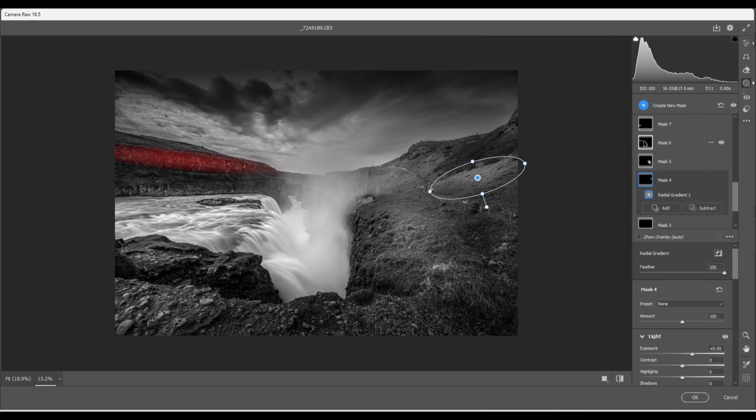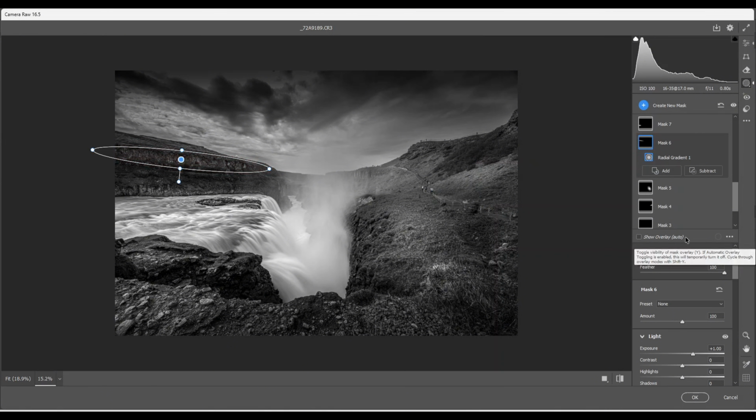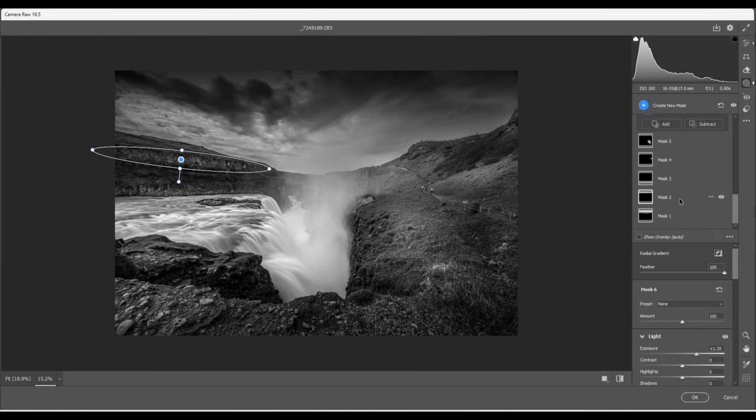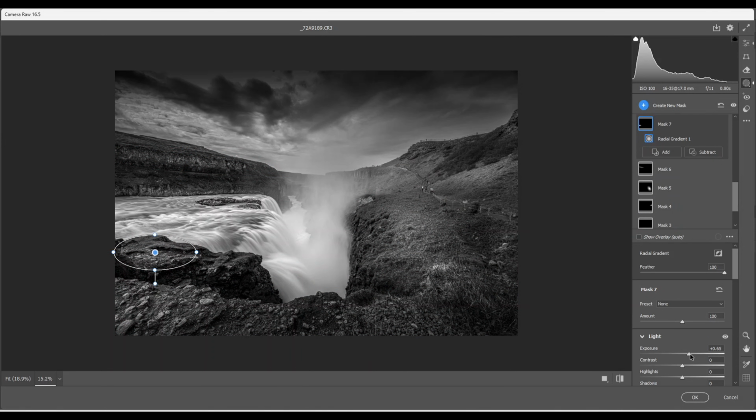Because since we reduced, since we did a vignette, it's going to show us I can increase the other radial masking just a bit more. And I think it's going to be the last one. I'm going to head out of the masking.